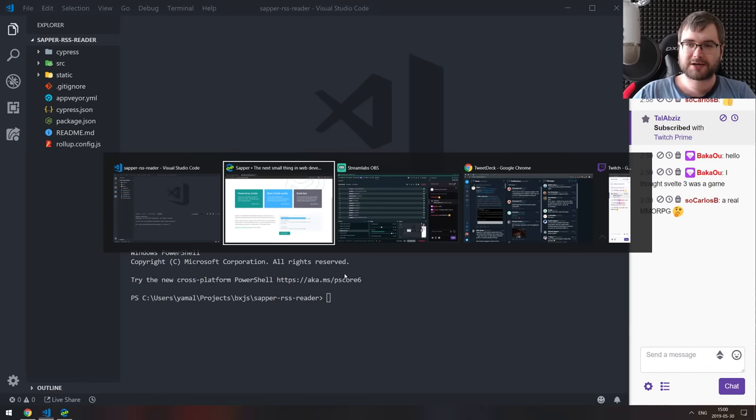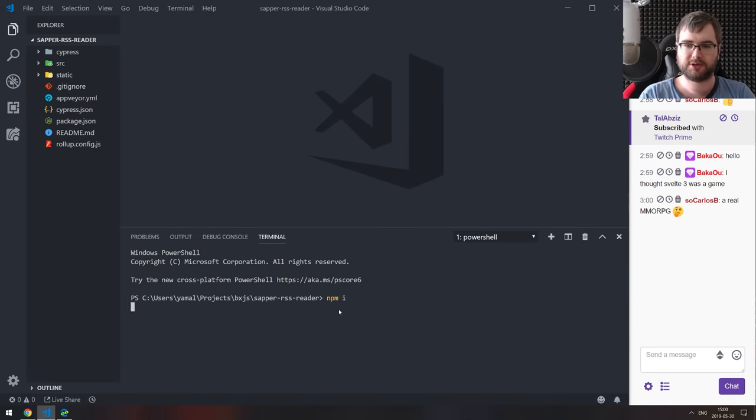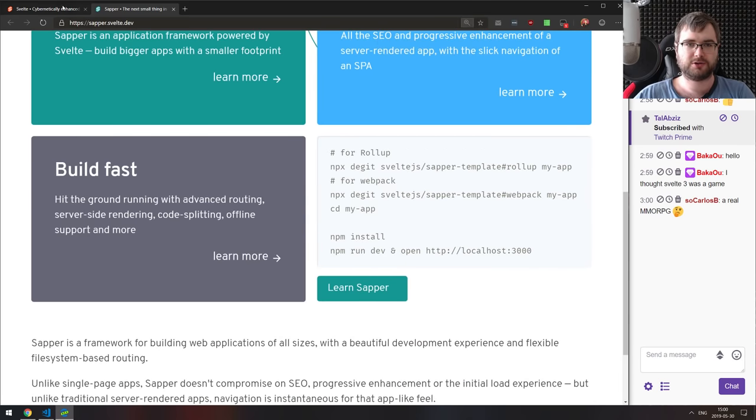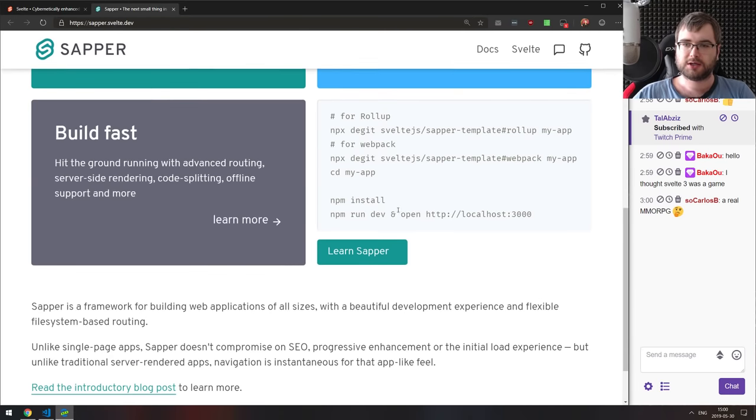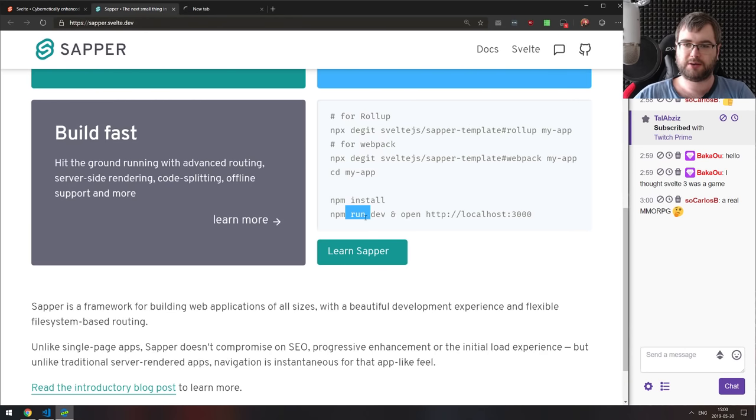All right, so we scaffolded the project. We need to cd into it, run npm install. Okay, sure, let's do that, npm install. And then we need to run npm run dev. Maybe make it a bit bigger so you guys can see what the hell is going on here. So we do npm run dev and open localhost 3000. Let us do that. Okay, npm run dev.